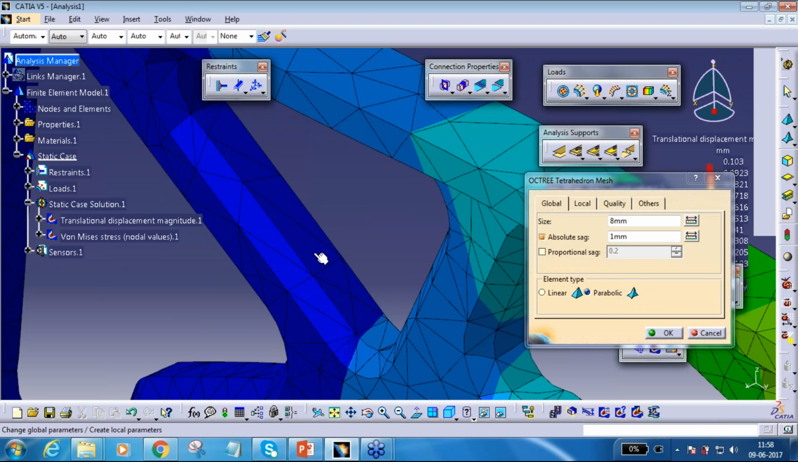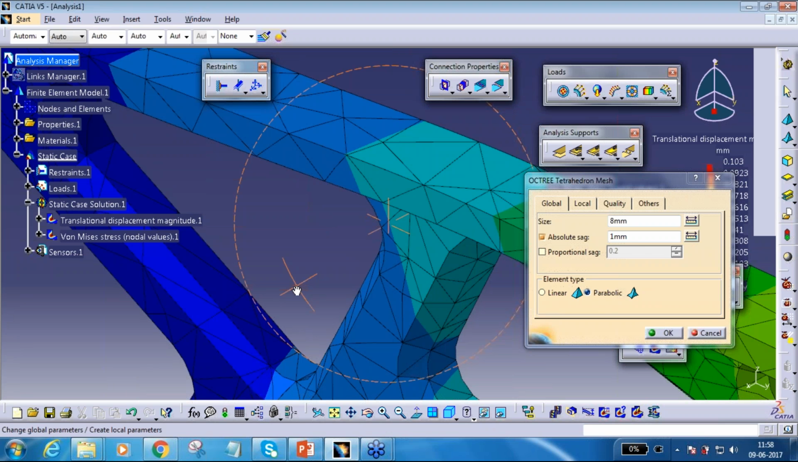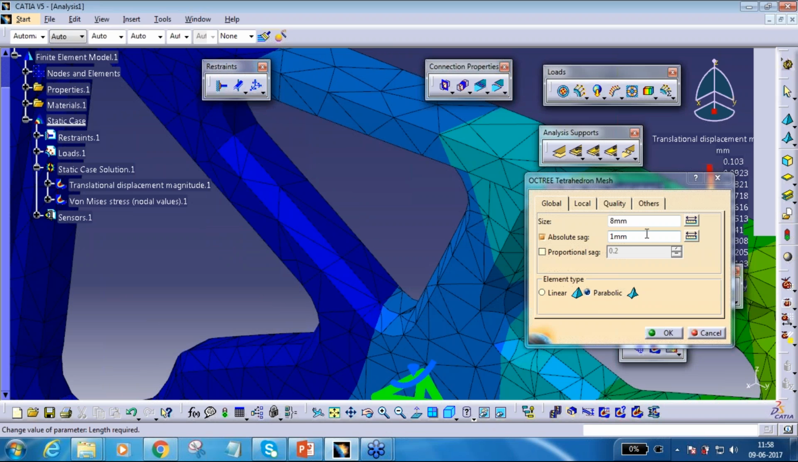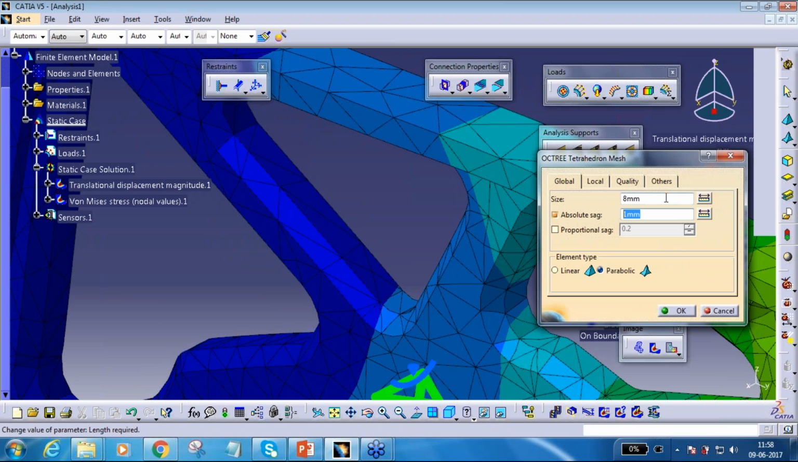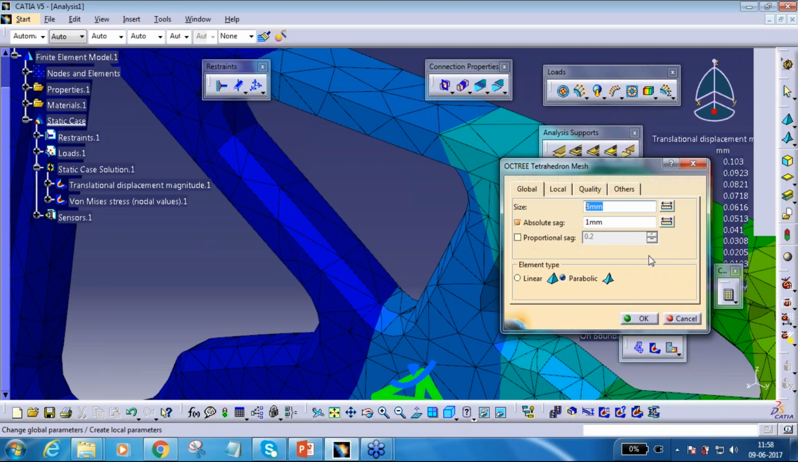So this we can reduce, but if we reduce it, it will also increase the time to solve our model. If we reduce the size of the element, the number of elements is going to increase, so the time to solve will also increase. So we have to do the optimization. We can check the errors, and based on that go on refining the mesh, reducing the sag, because after some time we will not get much improvement in the solution. At that time we can stop.